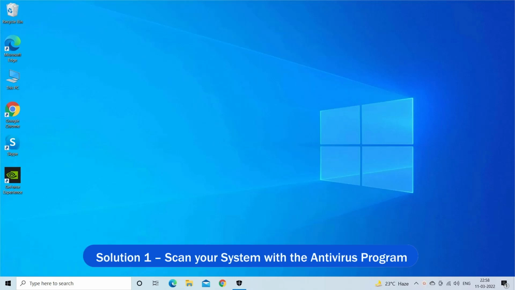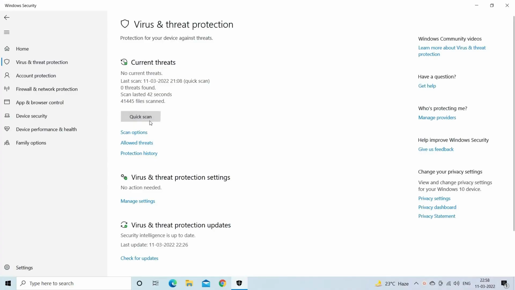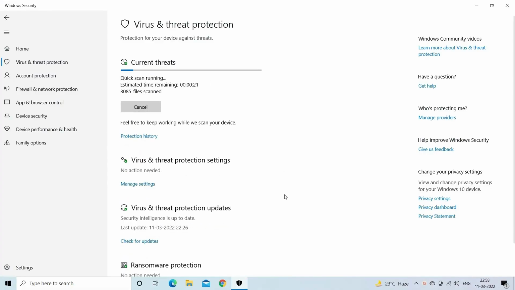Solution 1. Scan your system with the antivirus program. If you are seeing the error after downloading any file from the web, then there is a possibility that the file contains a virus. So, in this situation, scan your system with a good third-party antivirus program. Also make sure to download the file from a trusted source. Get the download link of the security program in the description box.